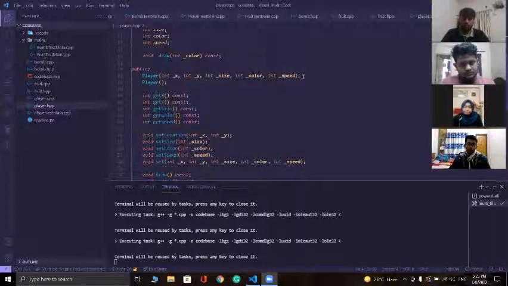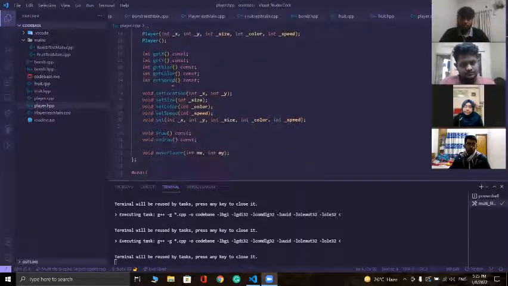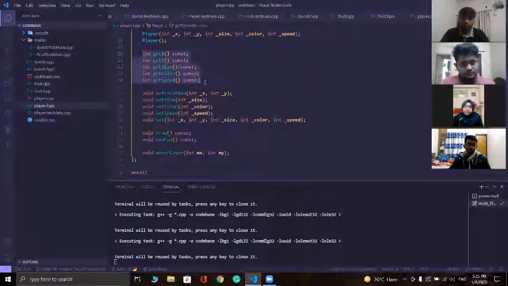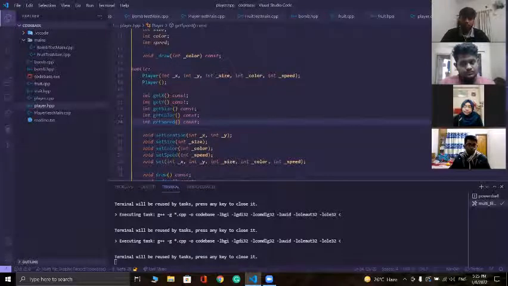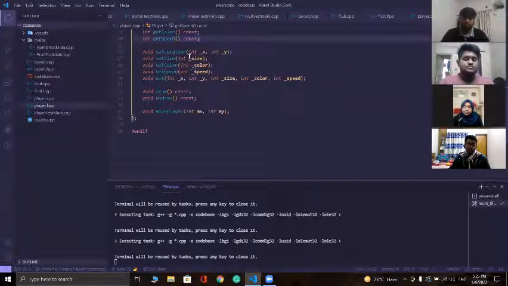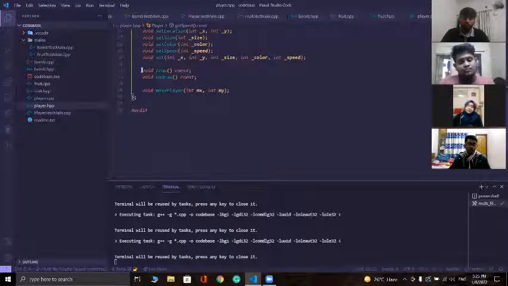Here we have a constructor and also a default constructor. And then these are get x, get y, get size, get color, and get speed. These are the accessor functions of our player class. And this is set location, set size, set color, set speed, and also a set xyz. I mean, this will set all the attributes together. So these are the mutator functions of our player class, and this will draw and undraw the player. And also by this move function, the player will move.